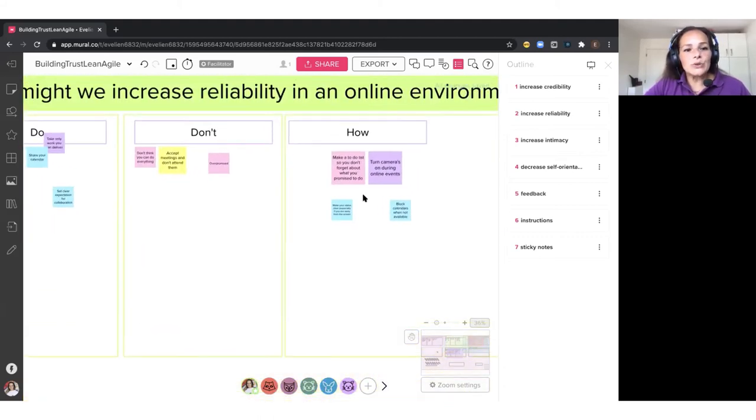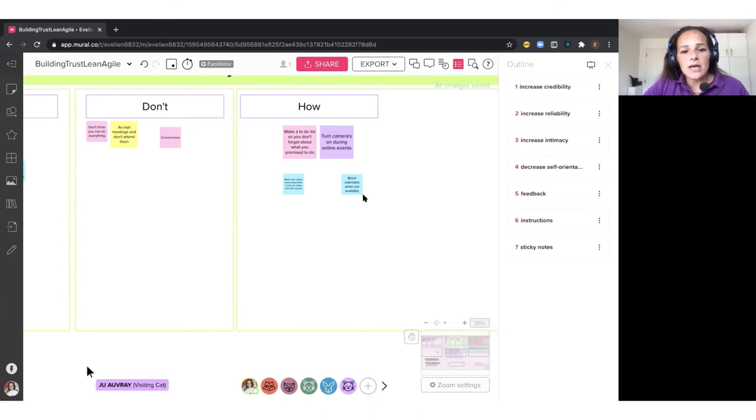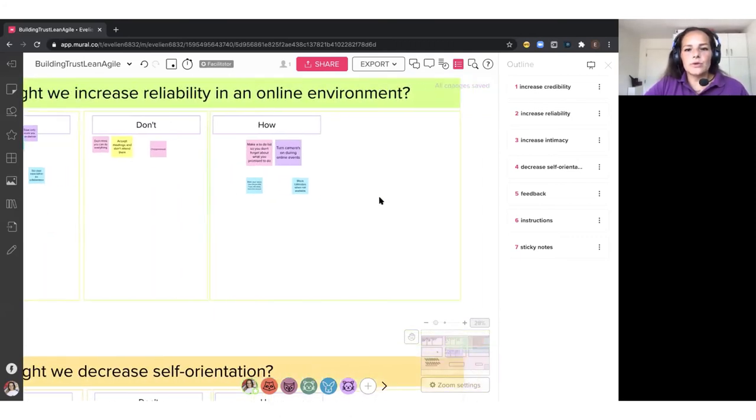So how to increase reliability? Make a to-do list so you don't forget about what you promised to do. Turn cameras on during online events. And make your status clear, especially if you are away from the screen. Block calendars when not available. Yeah, that's a good one.